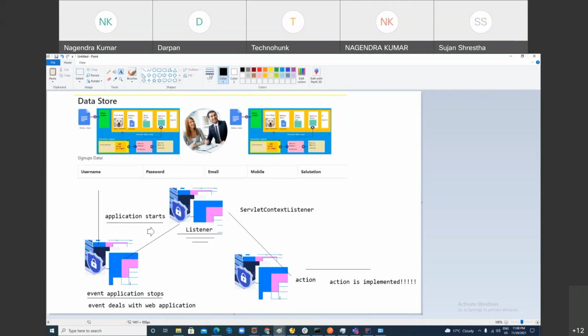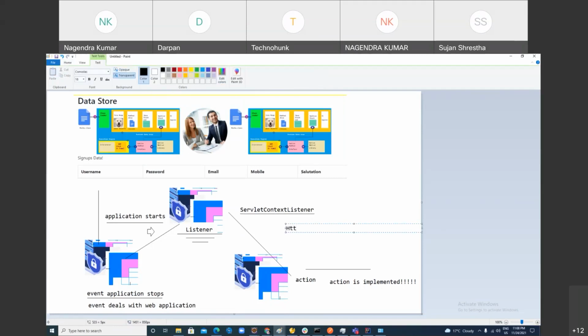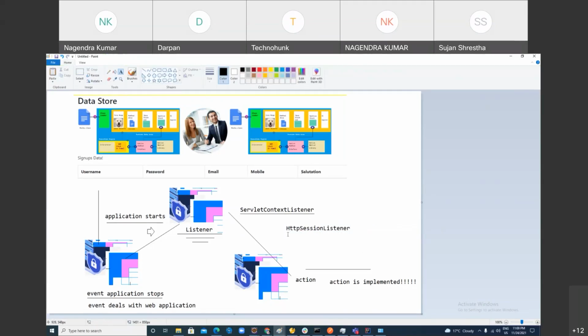Make sense? So when your application is starting and stopping, which listener am I going to use? ServletContextListener. We have other listeners also, right? If you want to deal with HTTP session, you can use HttpSessionListener. Similarly, we have many listeners for different events. No need to mug them up. We have other listeners like HttpSessionAttributeListener and HttpSessionBindingListener, right? I'm not going to tell you that.